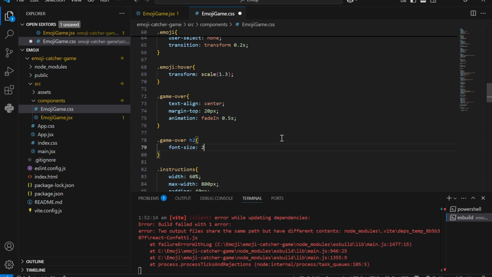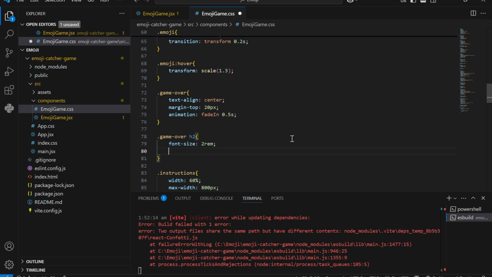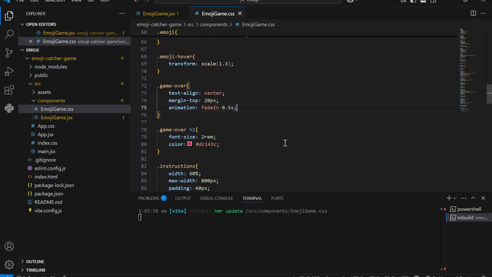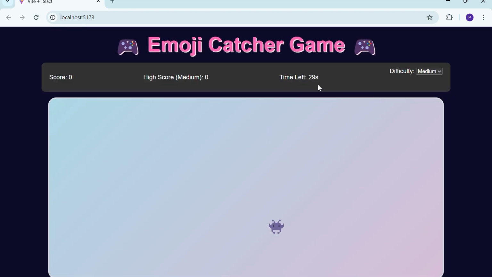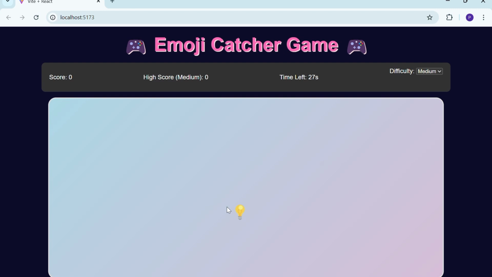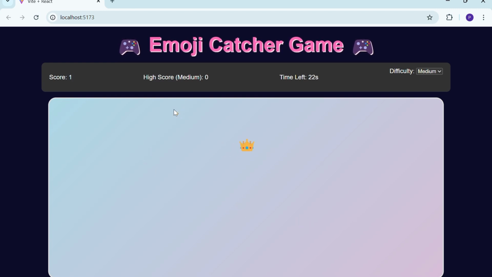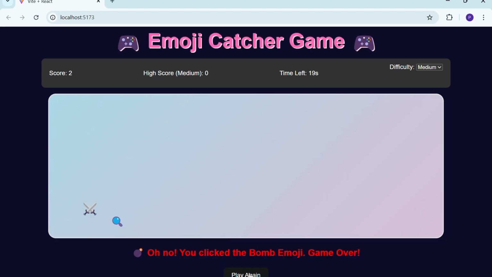Game over h2. font-size: 2rem; color: #DC143C. Font size 2rem makes the game over text big and noticeable. Color #DC143C gives it a dark red color, making it look like a serious or warning message. In the output we get, the game over text is big, bold, and dark red, making it immediately catch the player's attention.